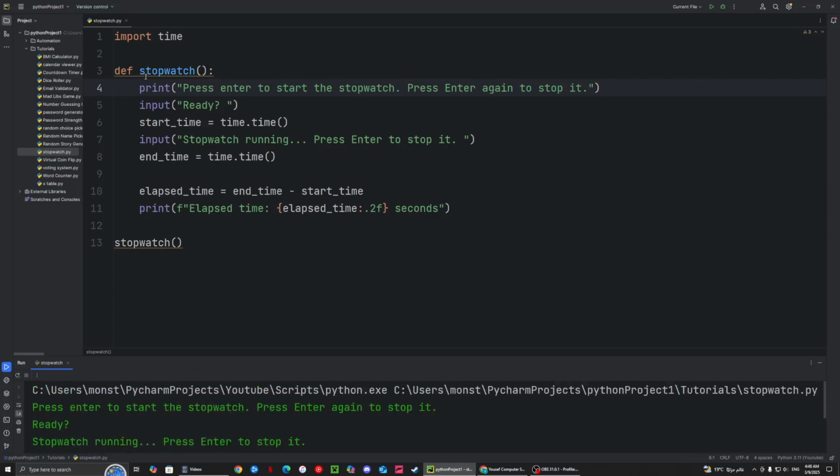So here's how this works. It's going to print, press enter to start the stopwatch, and then press enter again to stop it. Then input, ready? So it's going to ask you, ready? And then input is basically, if you press enter with nothing said, then it triggers this, and then it's going to say start time. This is a variable, so time.time is equal to start time. So that is basically saying that the start time is the time.